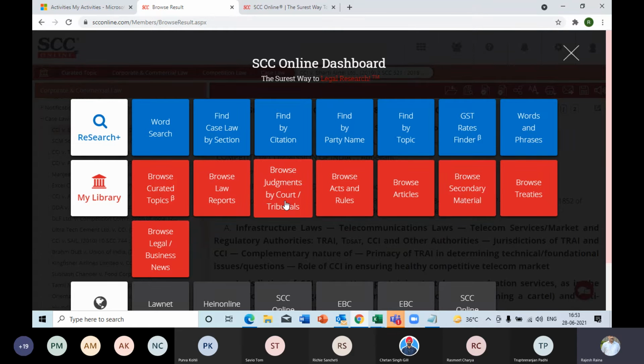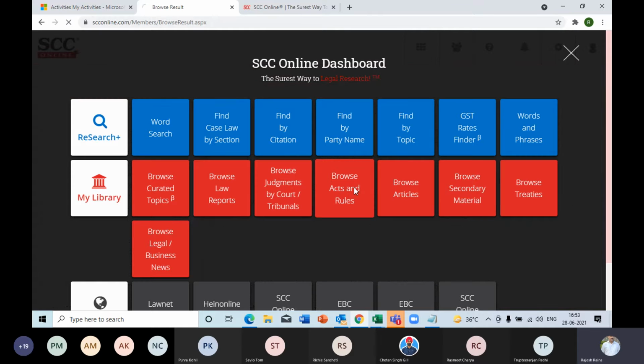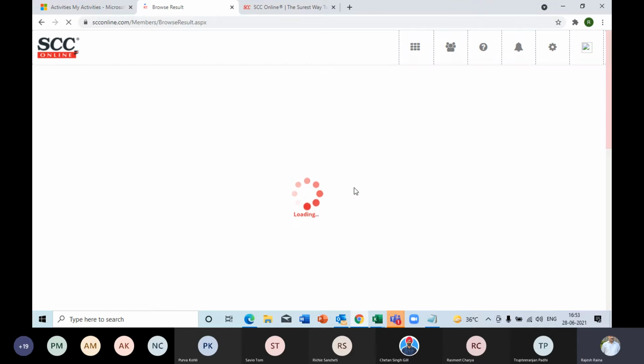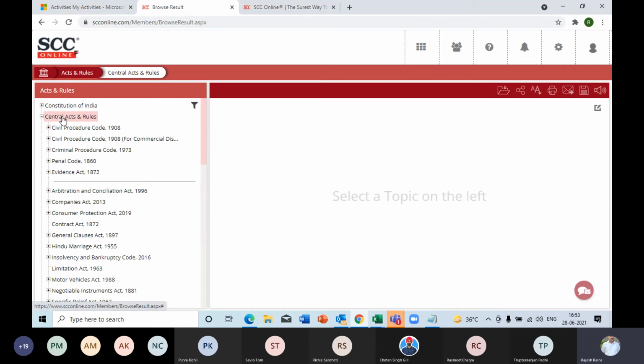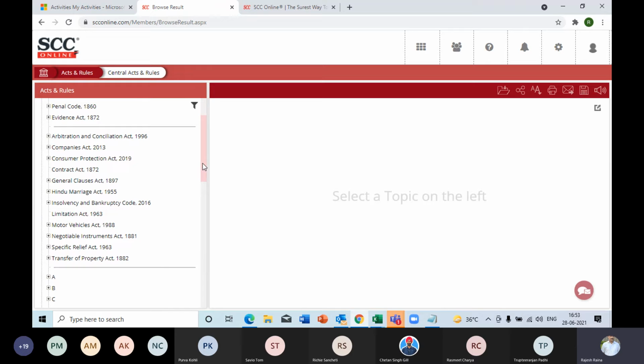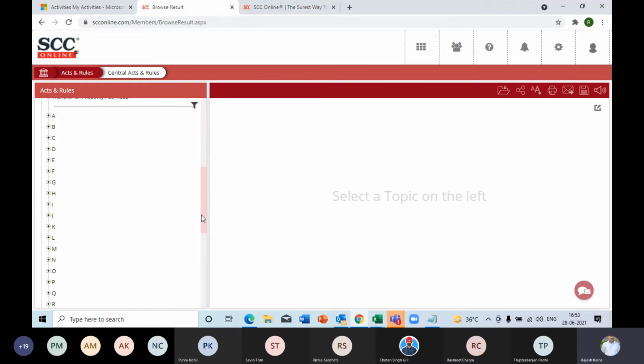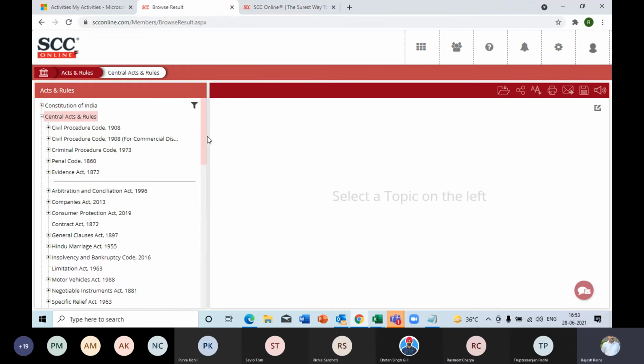Same goes for browsing judgments by courts, whether it's High Court, Supreme Court, or Tribunal. It will again be indexed in the form of first the year, then the month, then the date, and you can click on the one you want to see. Then browse acts and rules has the central acts, the state acts, the Constitution of India, notifications, etc. In central acts, what we have done is, as you can see, the main acts are put on the top half. The rest are put alphabetically A to Z in the bottom half, clubbed together.